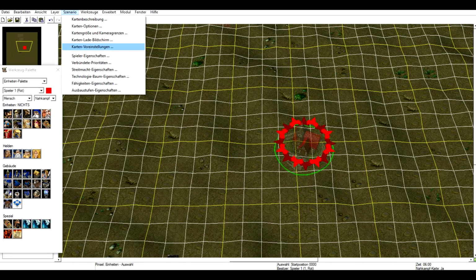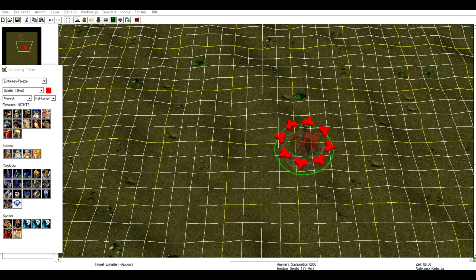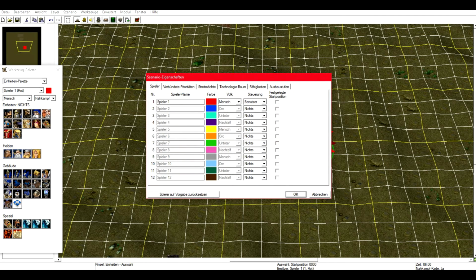And you can change the player options, player properties. If you want to make it random, so that the player can pick themselves, or a specific race, like humans, orcs, undead, and night elves. And actually, if you don't click this button, which says fixed starting position, the starting positions of those who are unchecked can randomly swap between each other, which basically happens in every usual normal Warcraft 3 map.